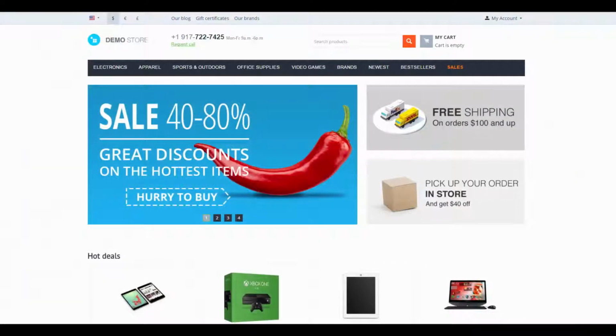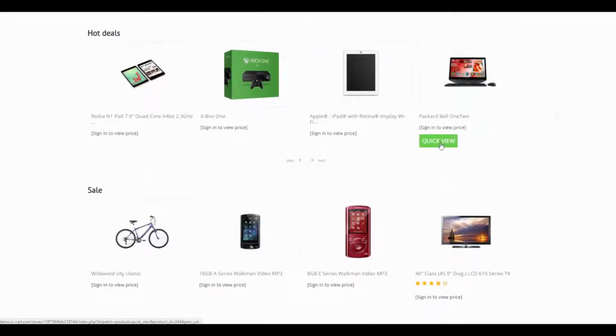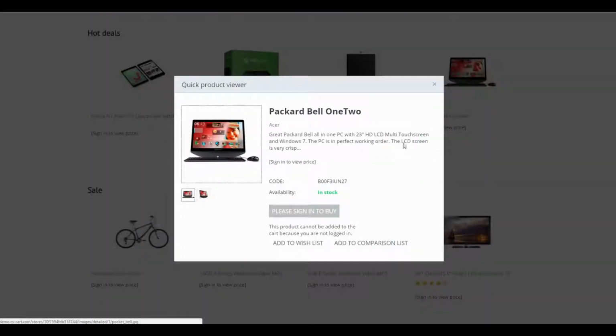So, we visit the store as an unlogged customer and decide to buy something. Open the products page and see neither price nor the add to cart button. Since we are unlogged, we cannot buy anything from this store.